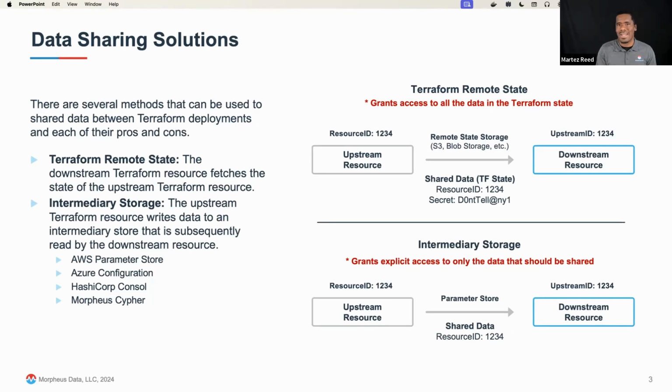And so this is why the Terraform remote state is actually a mechanism or method that HashiCorp documents as not the preferred method, given the security implications that I just described. The more recommended method is leveraging an intermediary storage solution. And so technically, the remote state could be an intermediary storage solution as well, given that the state is going to be in S3 or blob storage or some other location.